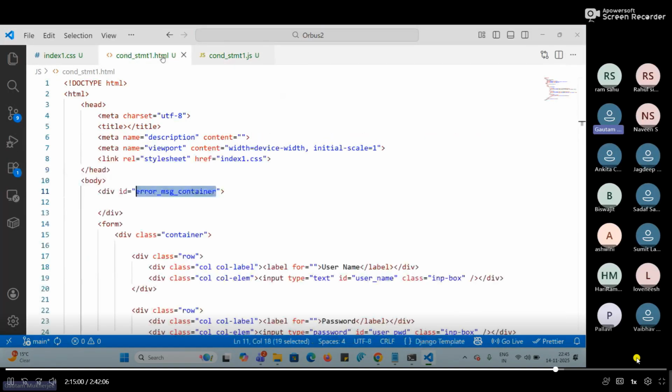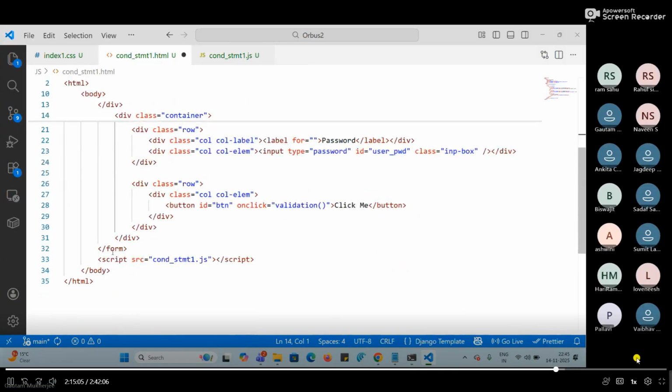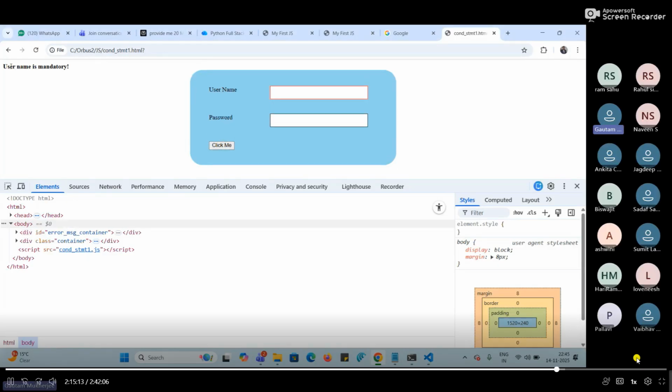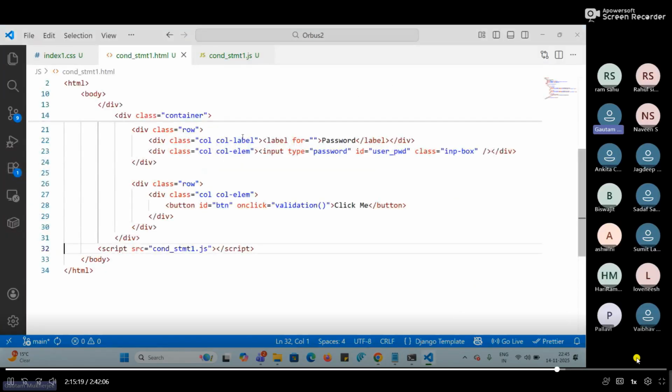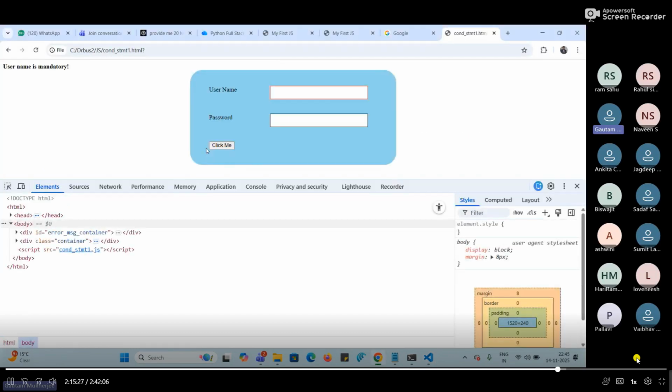So let's do one thing. For the timing, let's remove this form, because when the form is submitted the page is refreshed and we're not able to see anything. So you can see here username is mandatory, and there is a red border here, though maybe at 1 pixel it is not clearly visible. We can make it 2 pixel, or maybe you are able to see it. My eyesight is not good. Now it is better, right? Though there is no class here, that's why it looks very simple. We can apply some class here.